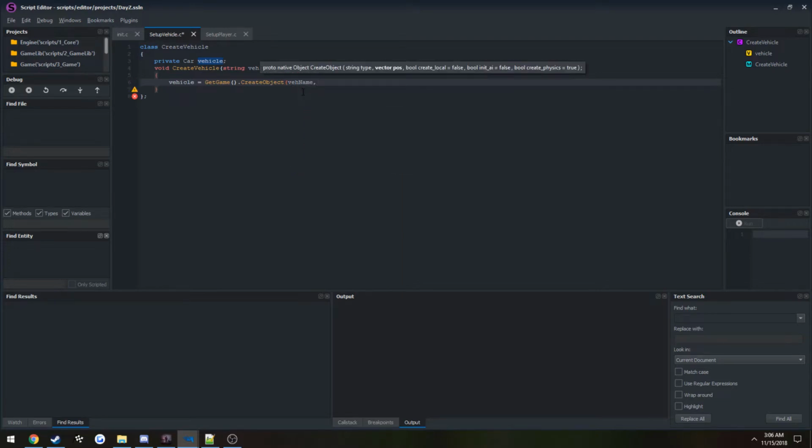Second thing is the position. In our case, it's EOS, because we pass that in. Create it locally, which by default is false. And by default the AI is false. And by default the physics is automatically set to true. So that's actually all that we need to pass into the create object function, or method. I think it would be a method in this case. I don't know. So now this should spawn in our vehicle when we create an object off of this class.